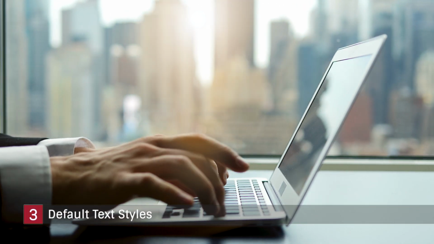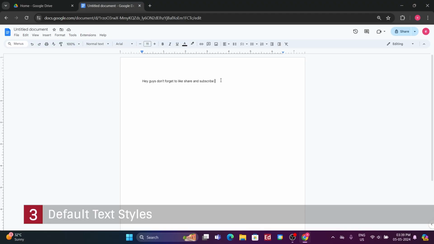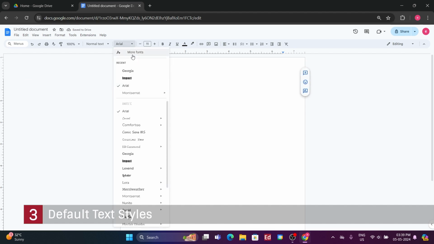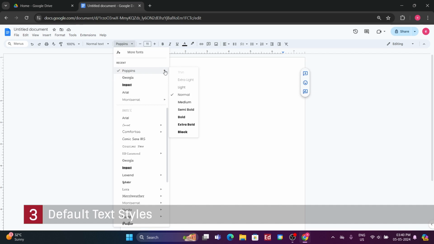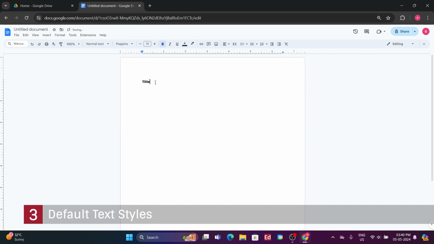Number 3. Default text styles. Instead of manually applying these settings every time, you can save them as your default style. Here's how. Begin by formatting the text to your liking, such as setting it as a title. Once you've styled it according to your preferences, select the text and apply the desired formatting options, like choosing a bold font and adjusting the size.